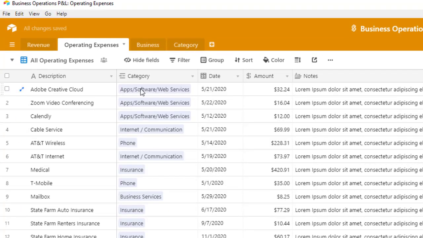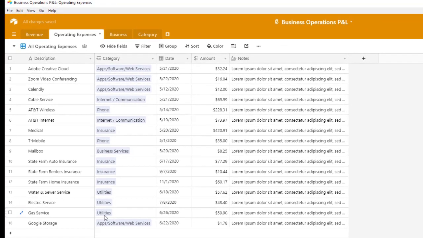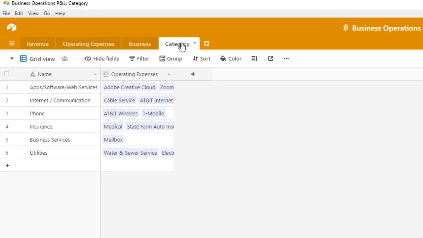And now all of a sudden, you can see there's a little shaded area. That means a relationship has been established from another table. And you notice that category has been created. So let's go ahead and look at the category table. And there you go. Now it automatically created the names of the categories for the operating expenses.